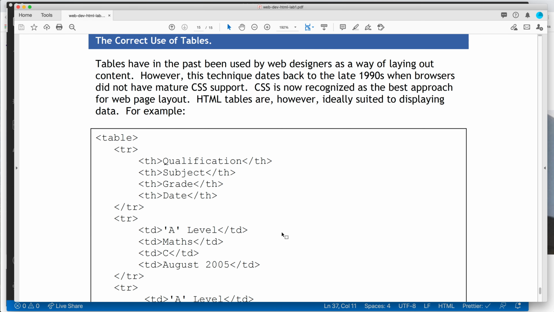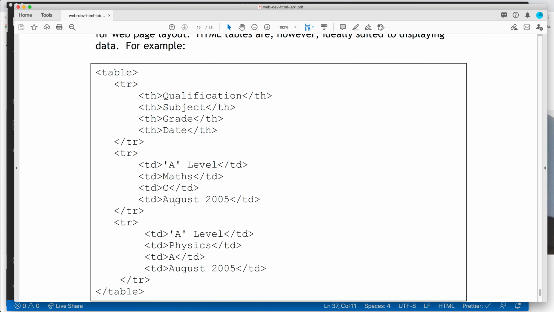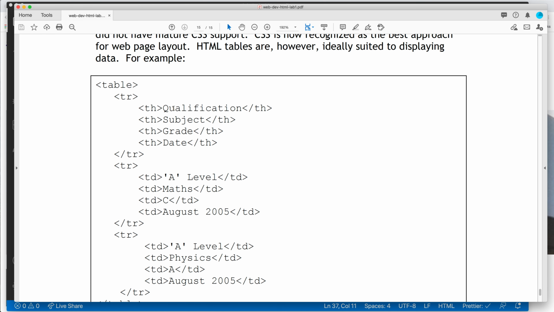Tables we should really use for data. So if you've got a table of data, the sort of thing that you create a table in Word for, or say that you have some data in Excel, then that's where we use tables in HTML. Do not use them for laying out the page, i.e. positioning images and text, which is a technique that is largely discredited in the web world. So your tables should be for data, like I've got in this example here with some qualifications and grades and dates. You might notice with this one, there is another difference here.